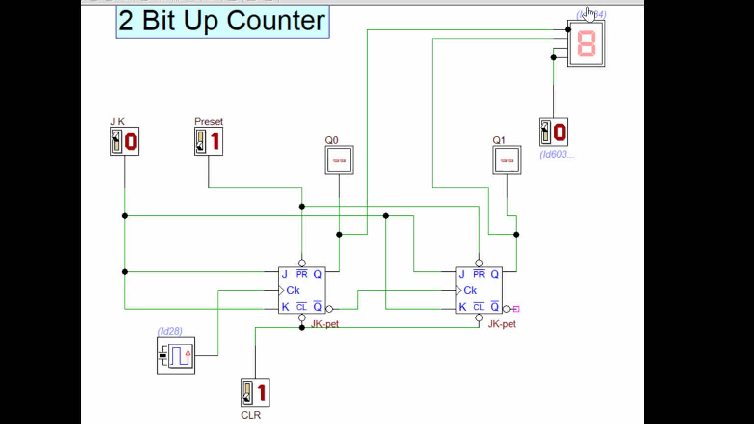Initially you don't see anything. You have to clear the flip-flop first. So I have cleared the flip-flop. Still you don't see anything. You have to enable the clock. So let's make it 1 Hz frequency. Now you enable the clock.